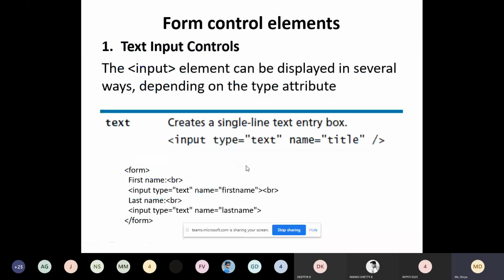Moving on to the next topic, form control elements. In this, the first one we are going to discuss is text input controls. You may get a question in the exam: explain text input controls with an example. We have around seven text input controls, and you need to explain all of them with examples. So I'll discuss all of this with examples.